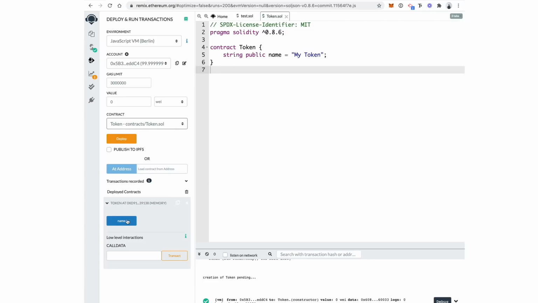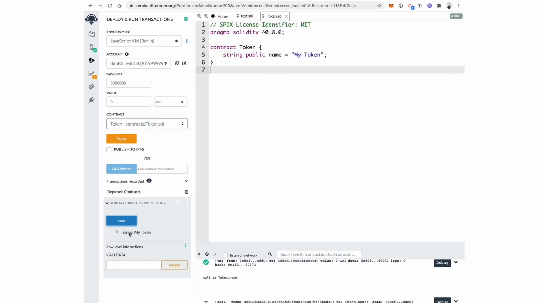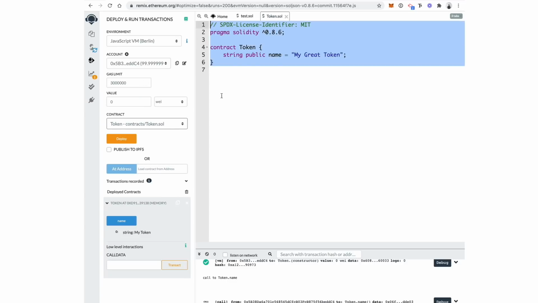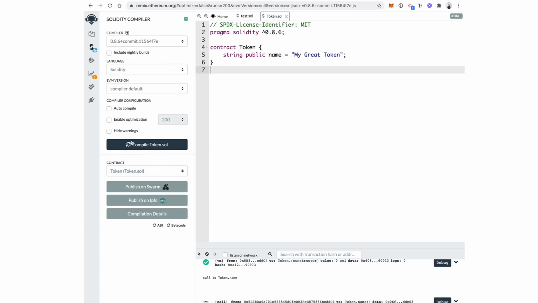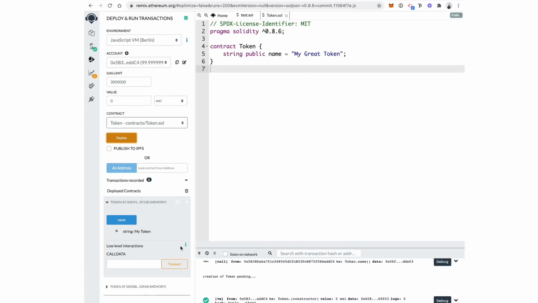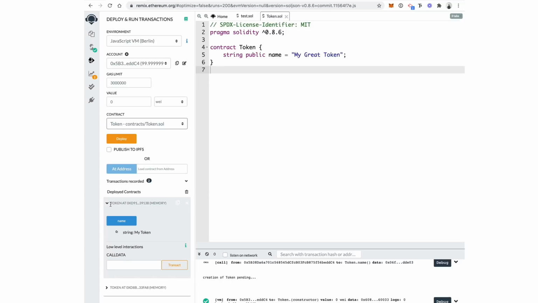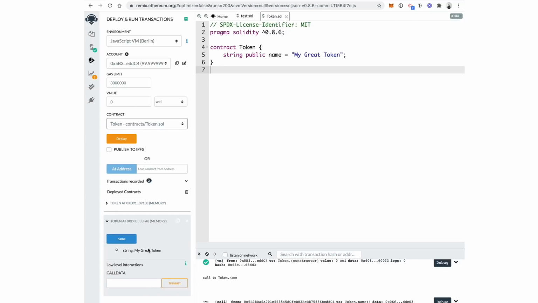Okay, so you can see the name function right here, and you can click on this, and you can see it returns a string, and it's my token. All right, so that's the variable that we set here. So you could change this. You could call it my great token, and change it, and watch your changes happen in real time. So if you're going to change the code, then you have to go over here and recompile it. All right, and then deploy it again. All right, and then you'll see a new copy of your token listed here, and you can read it, and you can see the variable name has changed.